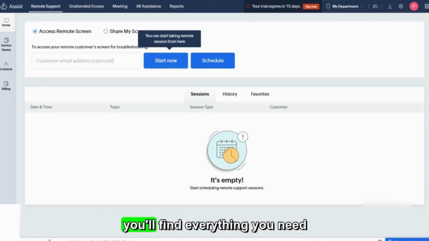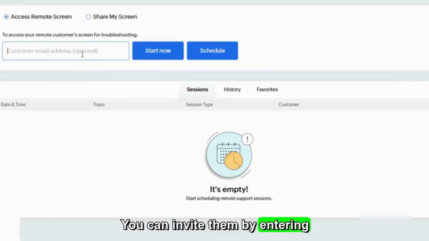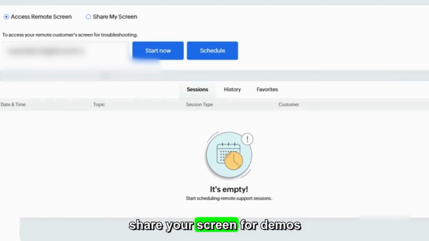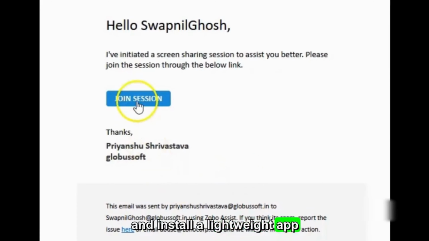Under remote support, you'll find everything you need to start helping a customer in real time. You can invite them by entering their email address, or simply share your screen for demos or training sessions. After entering the client's email, just click Start Now. Zoho Assist will immediately send an invitation to join the session. From the client's side, all they have to do is open the email, click the link, and install a lightweight app to begin the session.